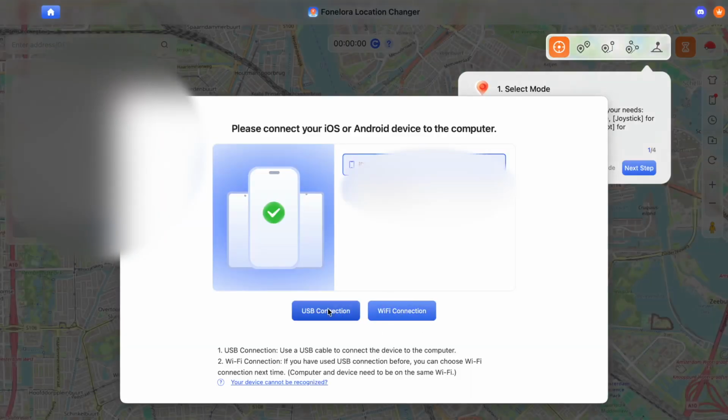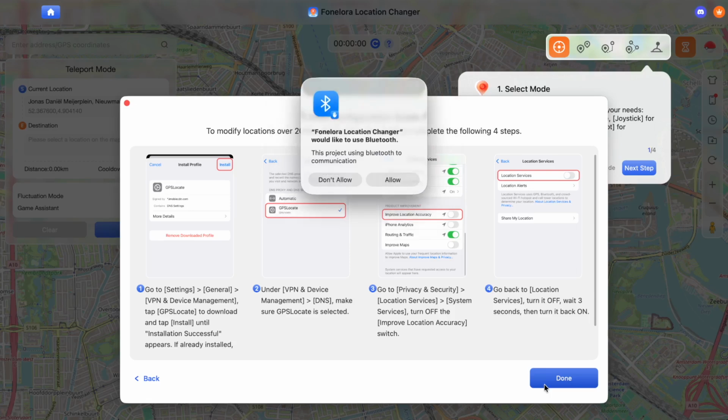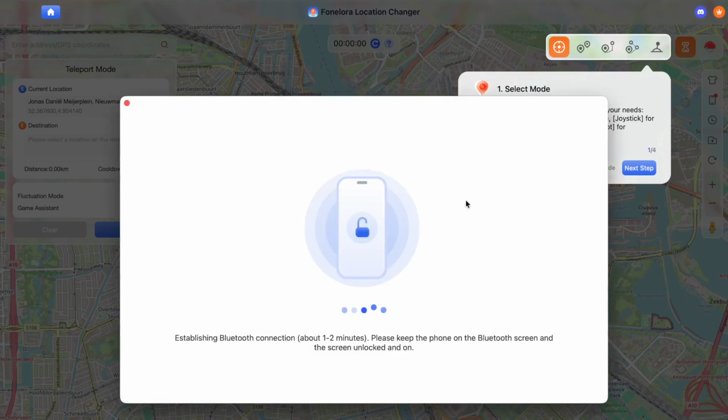After that, you will need to connect your iOS or Android device to the computer using a USB or Wi-Fi connection. In my case, I will choose USB connection. Then follow the on-screen instructions to proceed with a smooth connection between your computer and the smartphone. The process is quite simple and you are guided through each and every step.